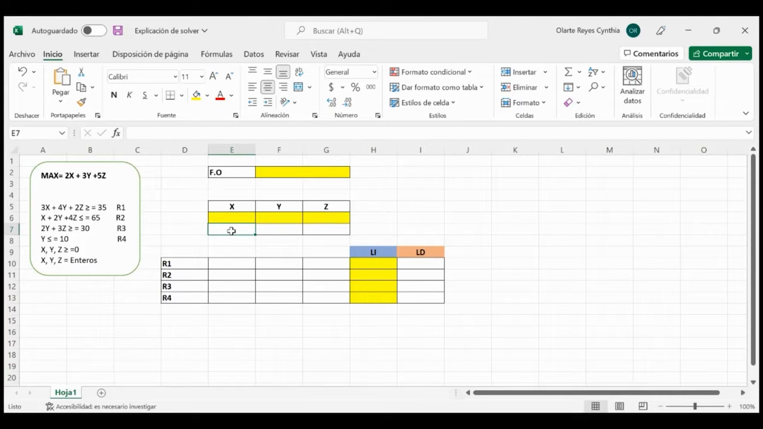x it is 2, for y it is 3, and z it is 5. Having completed that, the goal is to find the values from x to z using Solver.